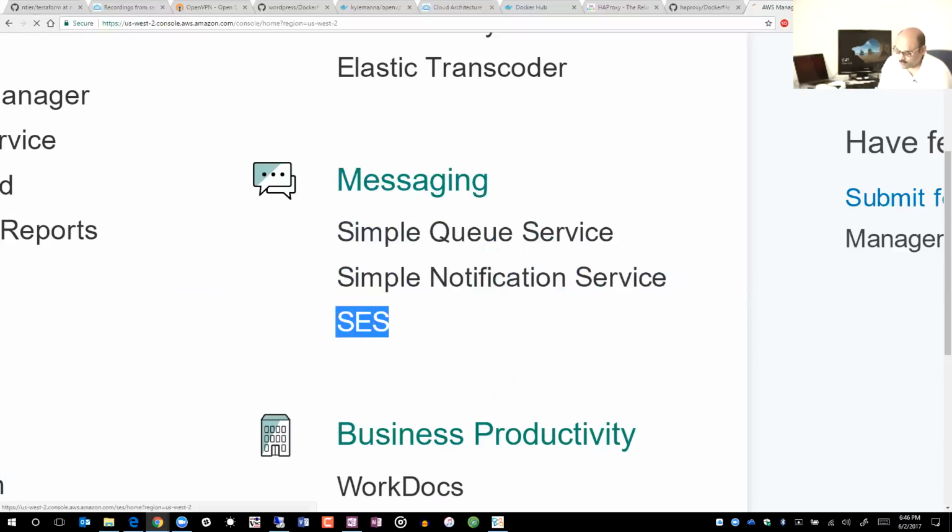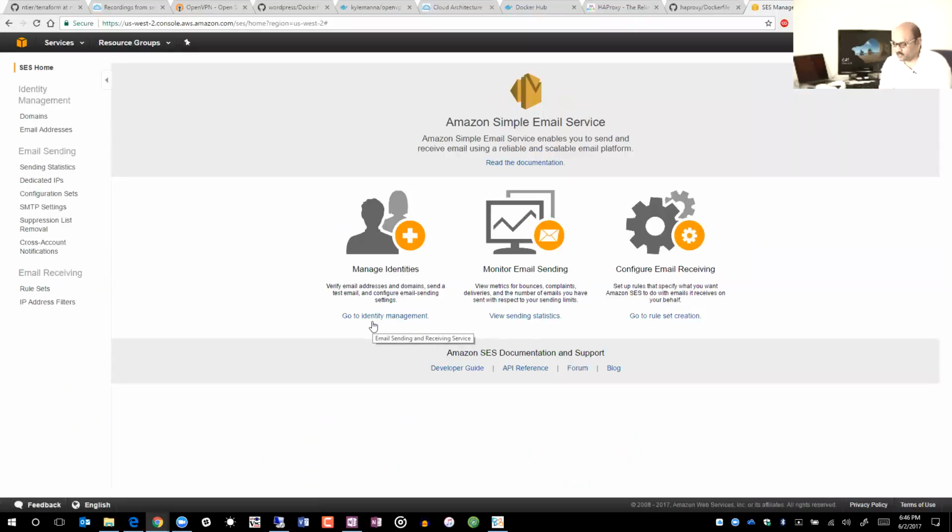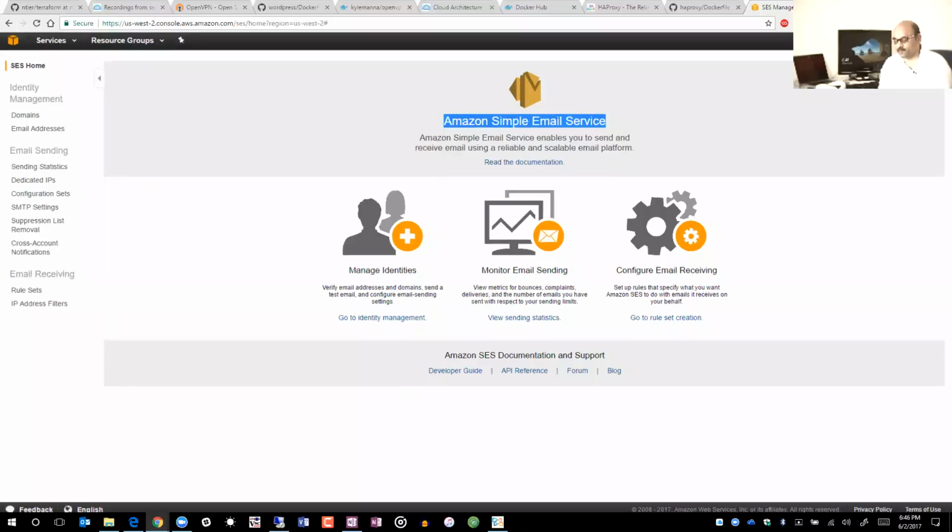So you click on it, and it's a service that does exactly what I just said, Simple Email Service. So you have a queue somewhere, and you want to send a bunch of emails out to people. You know their email addresses, you know the body, the subject line and everything. And you just need somebody to send those emails, right? So you use this service.